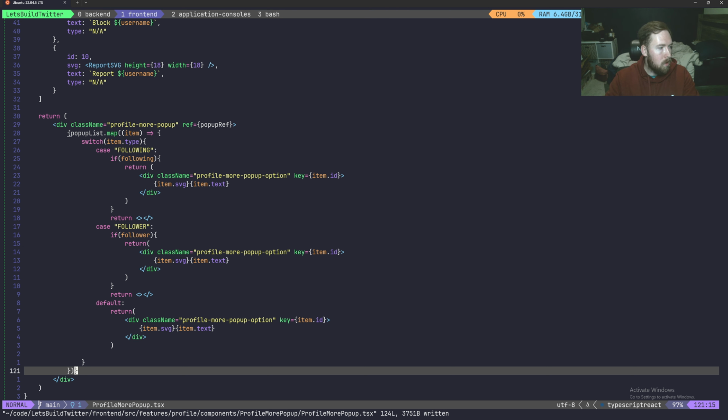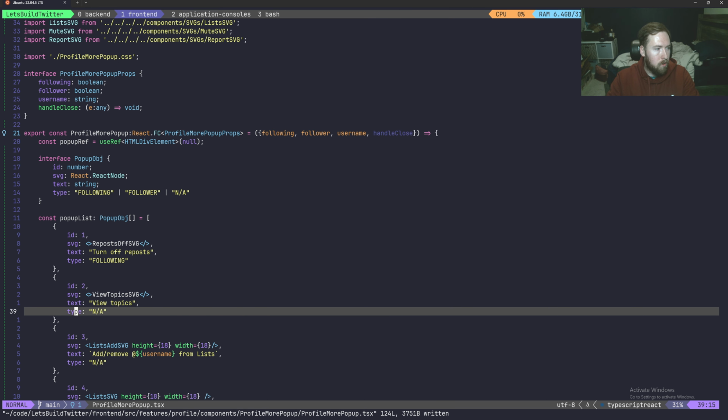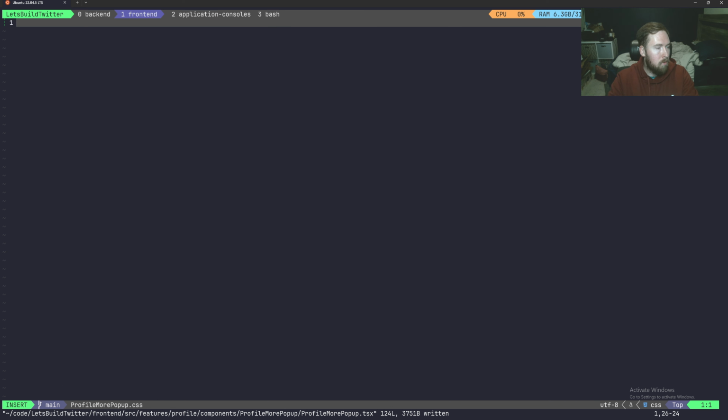I'm thinking we'll probably just style it, and then we'll do the rest of this stuff a little bit later on in the next episode, just because we're getting pretty close to 30 minutes here, or at 30 minutes. So let's go ahead and style this guy up. Let's hop into the CSS. So the CSS is pretty simple. We're going to have our pop up, and we need to actually say profile-more-popup, if I could type.